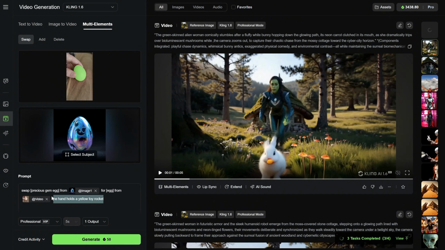So now it looks like the hand is holding a rocket instead of ketchup. It's not perfect, but I'm surprised it managed to recreate the palm and fingers behind the rocket since that wasn't visible in the original video.